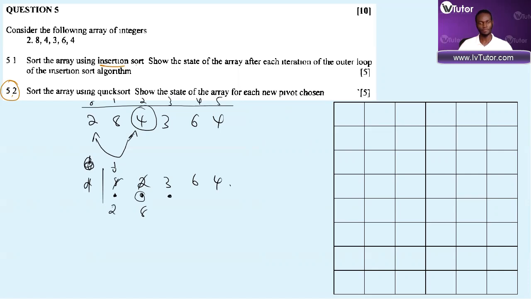You go to 3. Is 3 less than the pivot? Yes, it is, which means you shift your small index. You swap the current item with where your small index is, which means you swap 8 with 3. Go to the next item, 6. Is it less than the pivot? No. Okay, go ahead. 4. Is 4 less than the pivot? No. Only when it's less. If it's equal, then no, right? Because all items greater or equal must be on the right. So if 4 is not less than the pivot, then you just ignore.